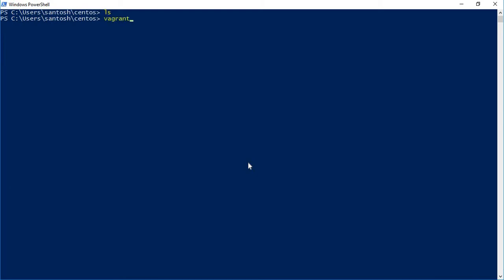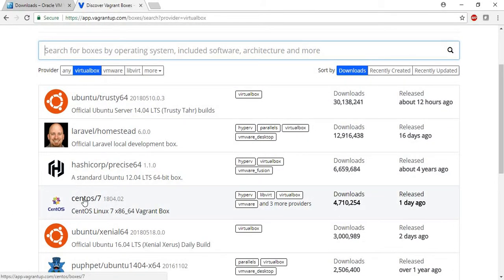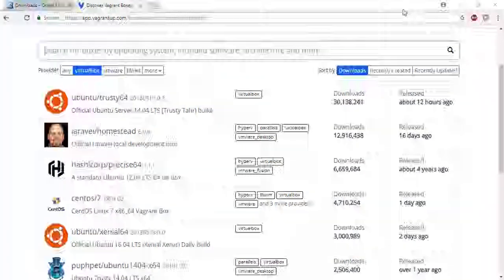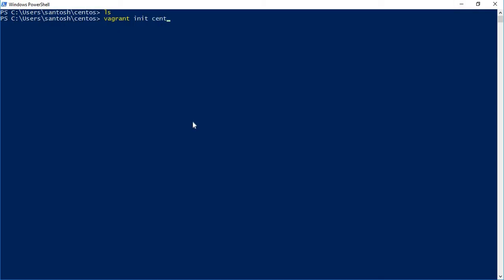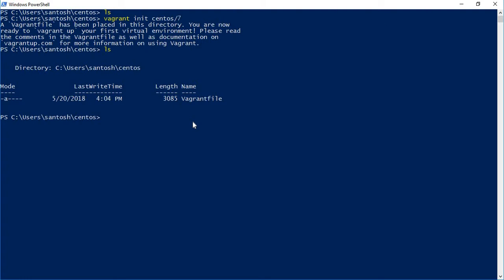So the command to create the initial configuration file is vagrant init and the name of the box image. This is the box image name, CentOS/7. So just type in CentOS/7 and it has created the Vagrantfile. In order to create the machine, just type in vagrant up and it will create the machine.